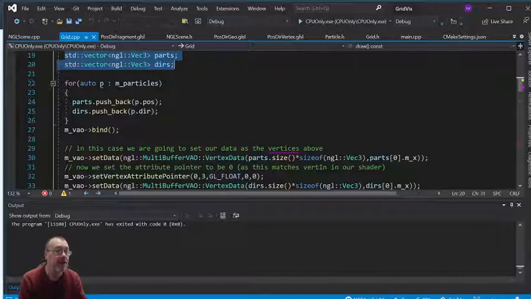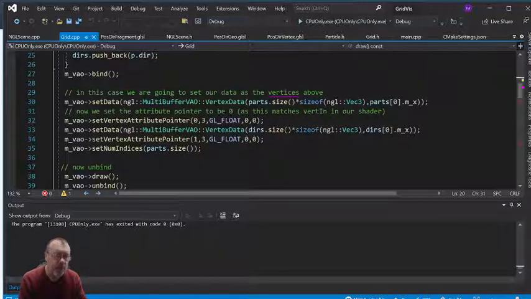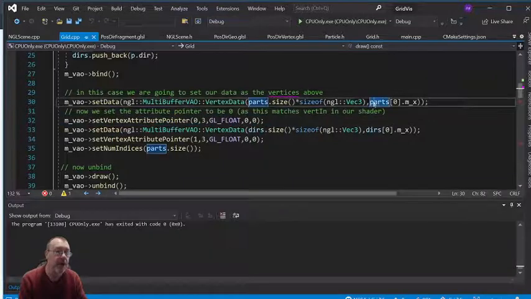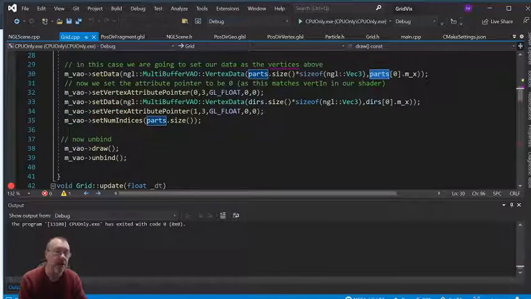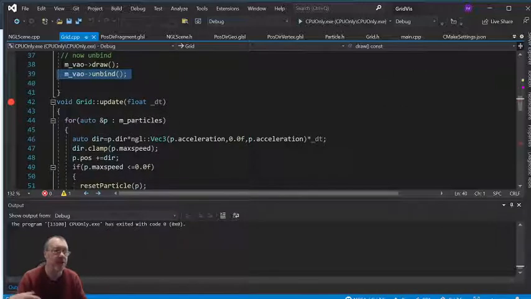We're binding our vertex array object. We're setting the data. Setting our vertex attribute pointer to say the first input is the particles, the positions, the second one is the directions, and then we're calling draw and we're unbinding. So incredibly inefficient, but as you've seen already, we can do 10,000 fairly quickly. But I've deliberately done this quite inefficiently because the first thing we're going to do is improve the drawing speed.